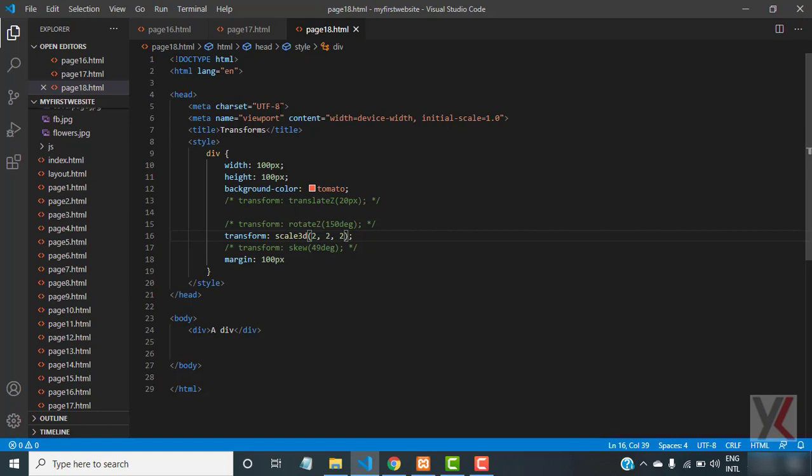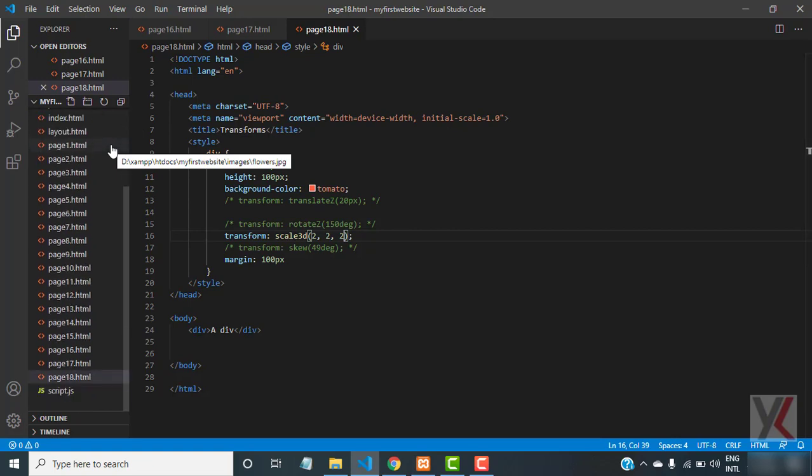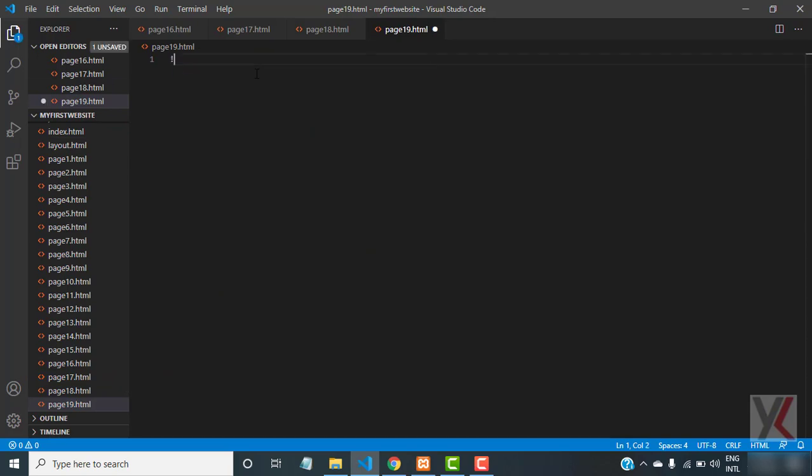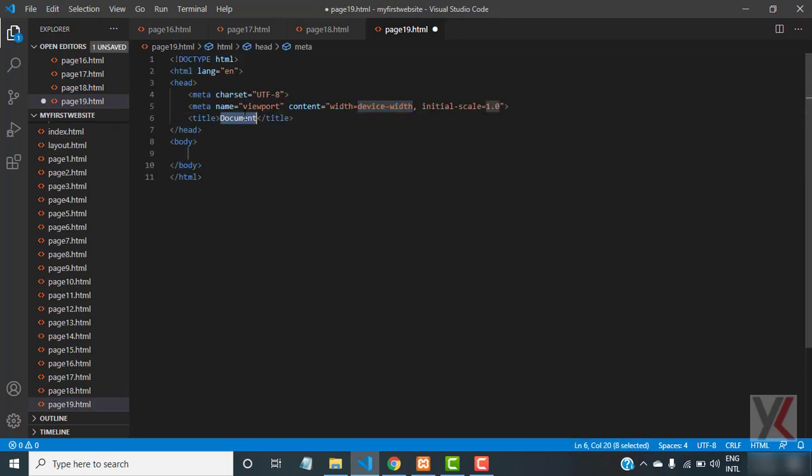Now we will learn about the transition property. We'll create a new page. Here we'll give a title as transition. Here also we'll create a div. Suppose we create an empty div, so we will apply a transition to this div.